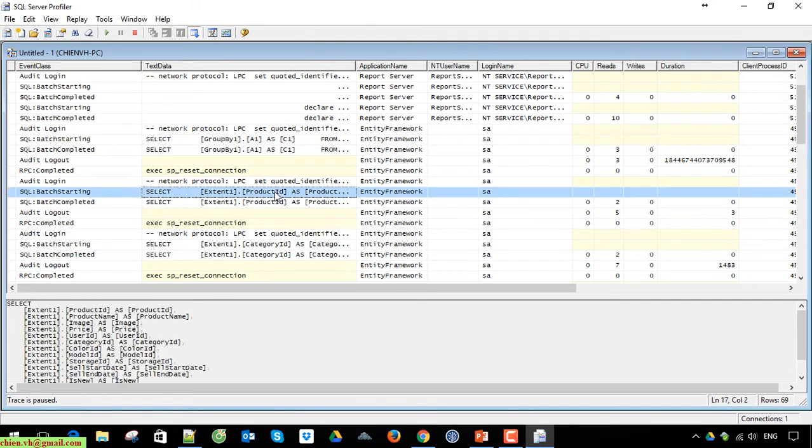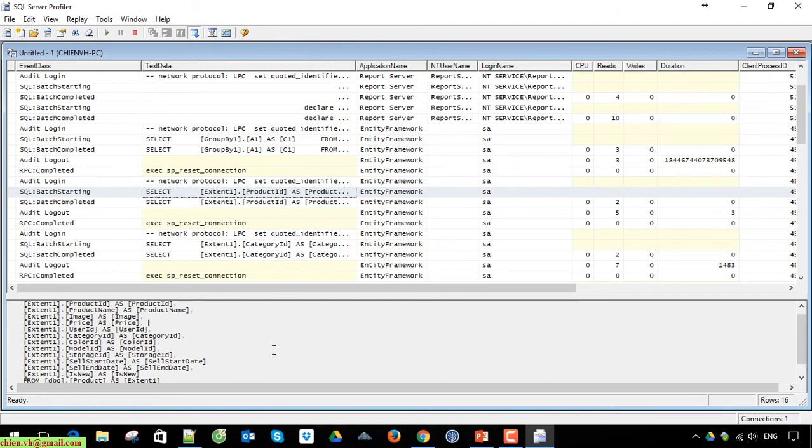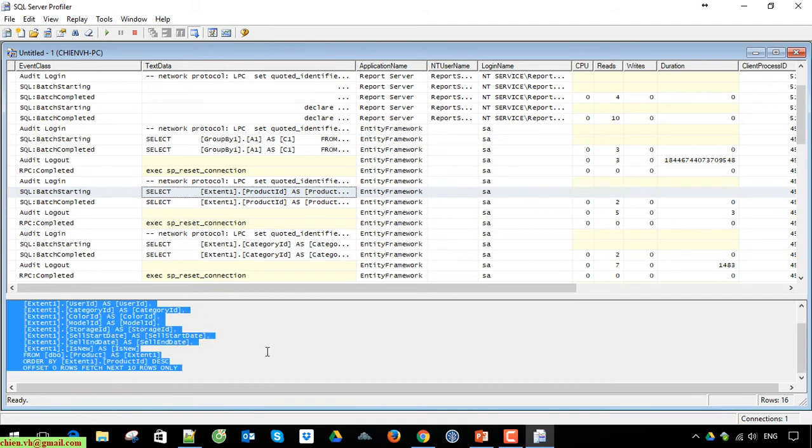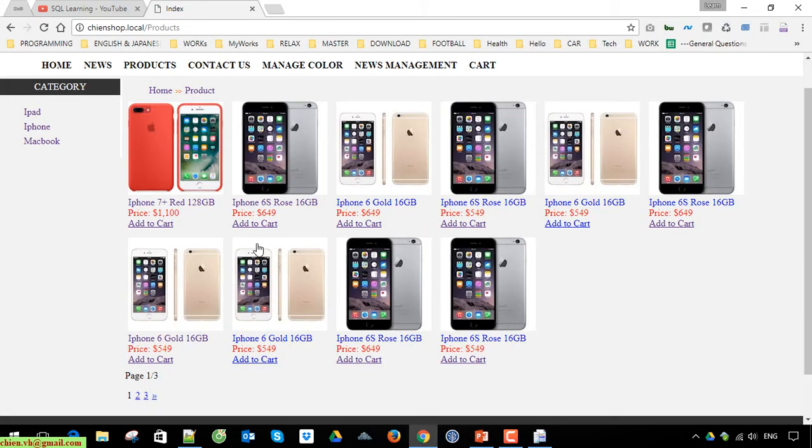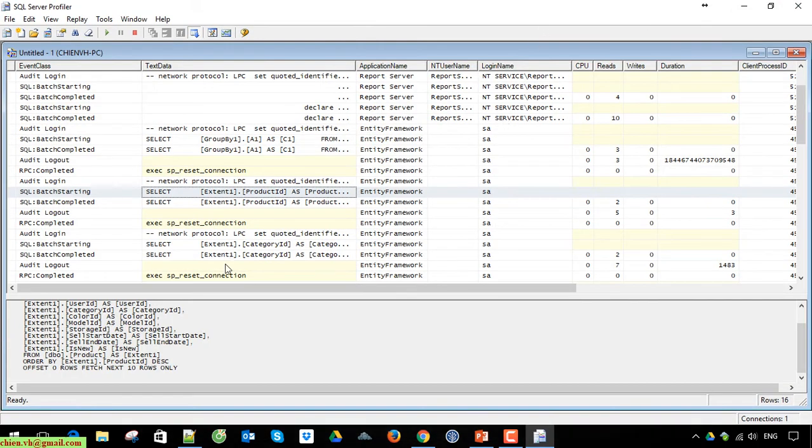Okay, so here, this one is a script to get the data for the products here. We have 10. Yes, you can see here for now we get only 10 records.